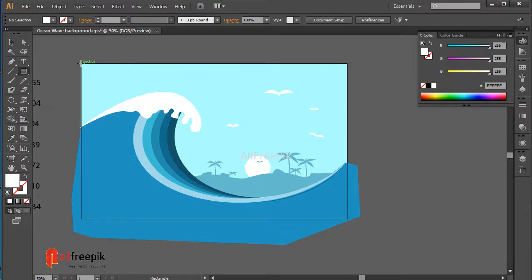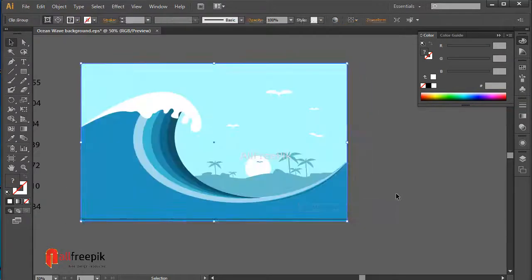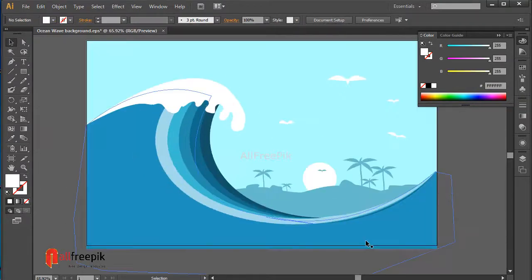Draw a horizontal box shape. Select all, Ctrl A. Right click and make clipping mask. Ctrl 7.